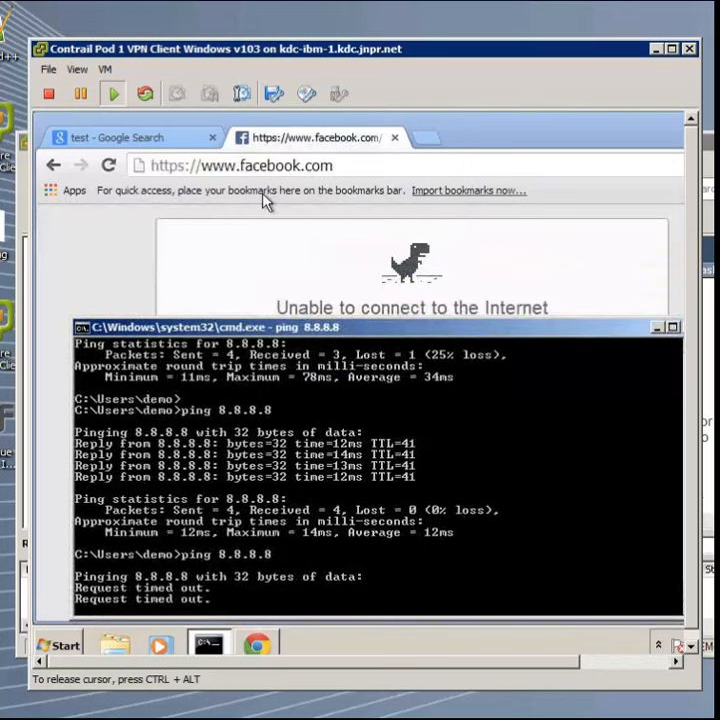So this is a quick illustration to show how we enable the demo using the self-service portal.